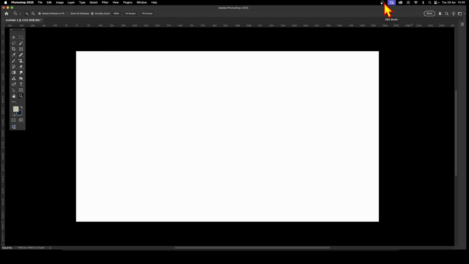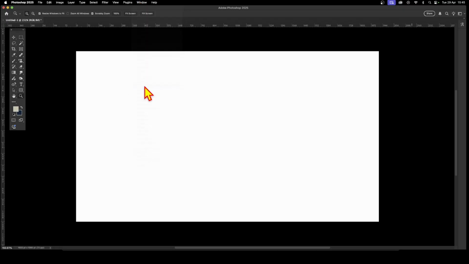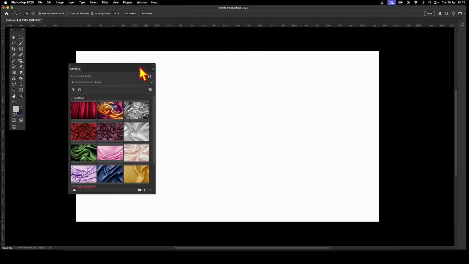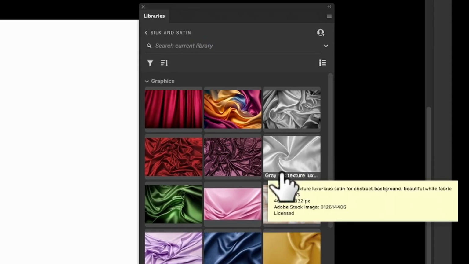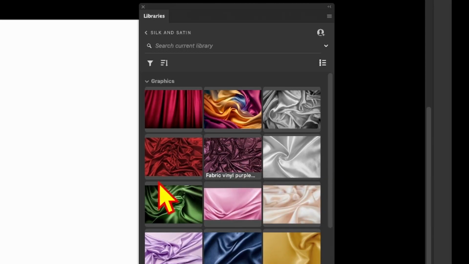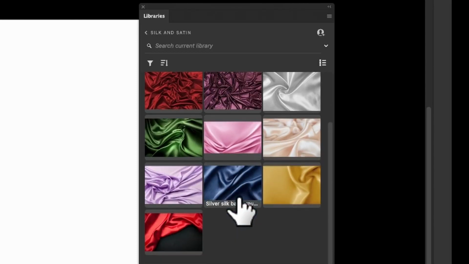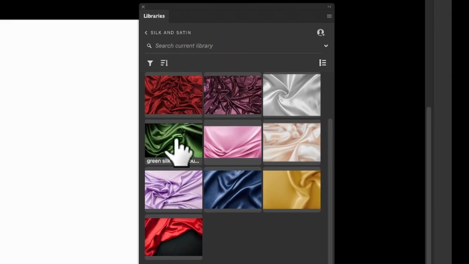You want to access it in Photoshop. How to do that? Go to Window and then down to Libraries. This panel will appear, and you can now see all the satin and silk that you've downloaded. Now this is also available on your machine. They've been stored there as well, but you've got them here. And you can go through these. You can see there's different options here, silver, pink, and you can always search the current library. Now this one is quite nice, this green one.